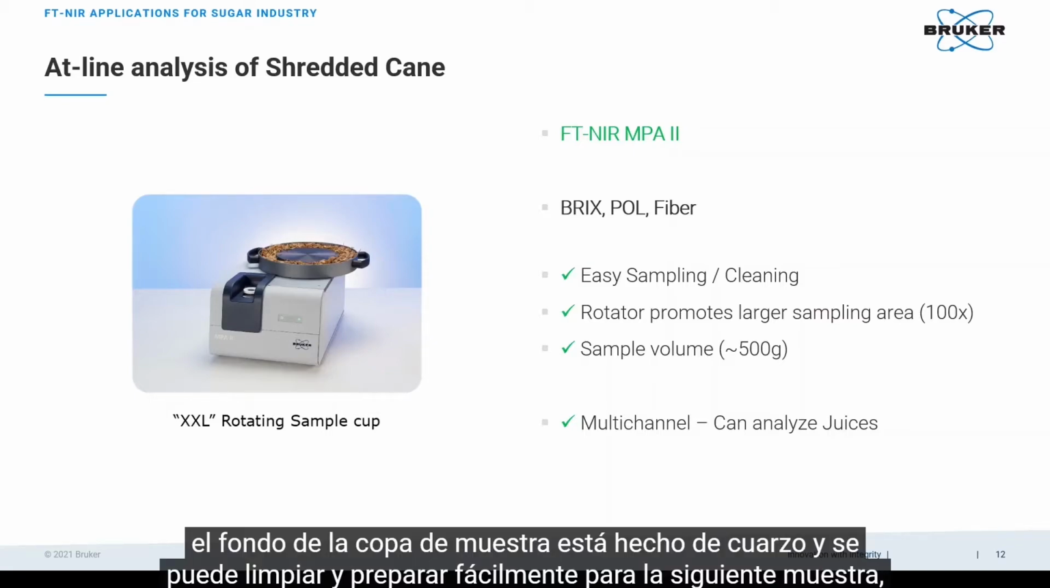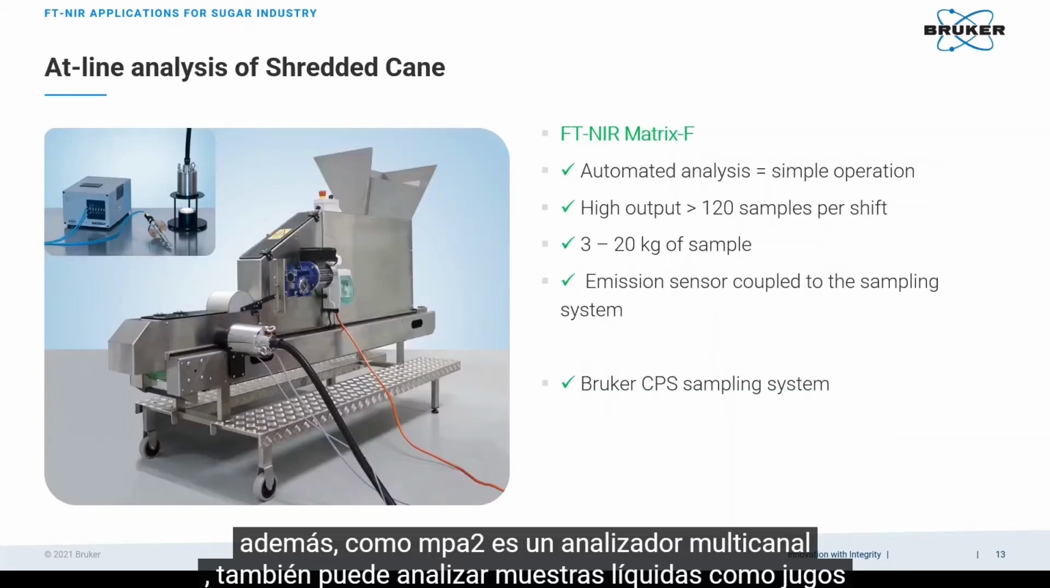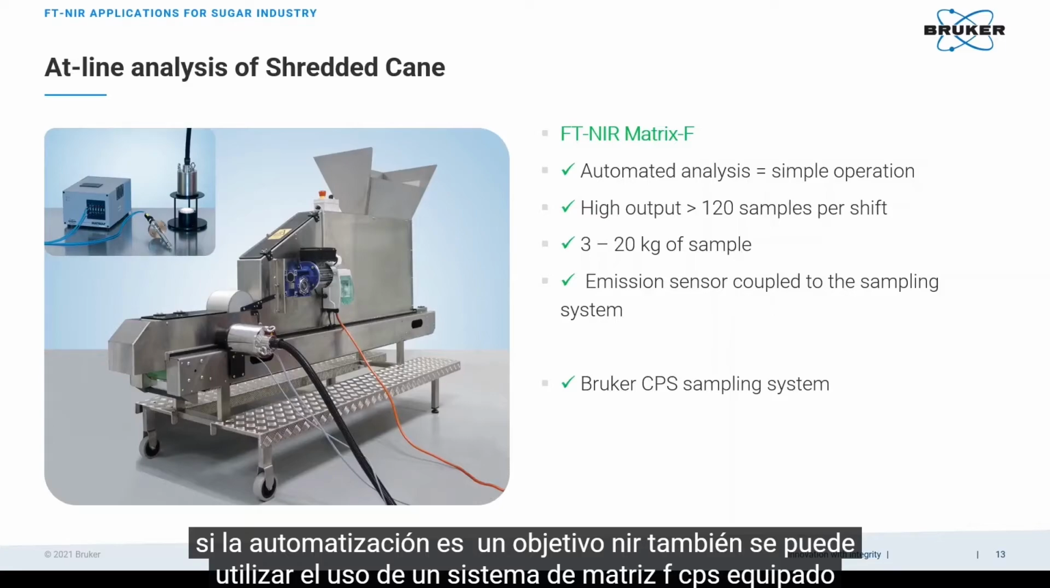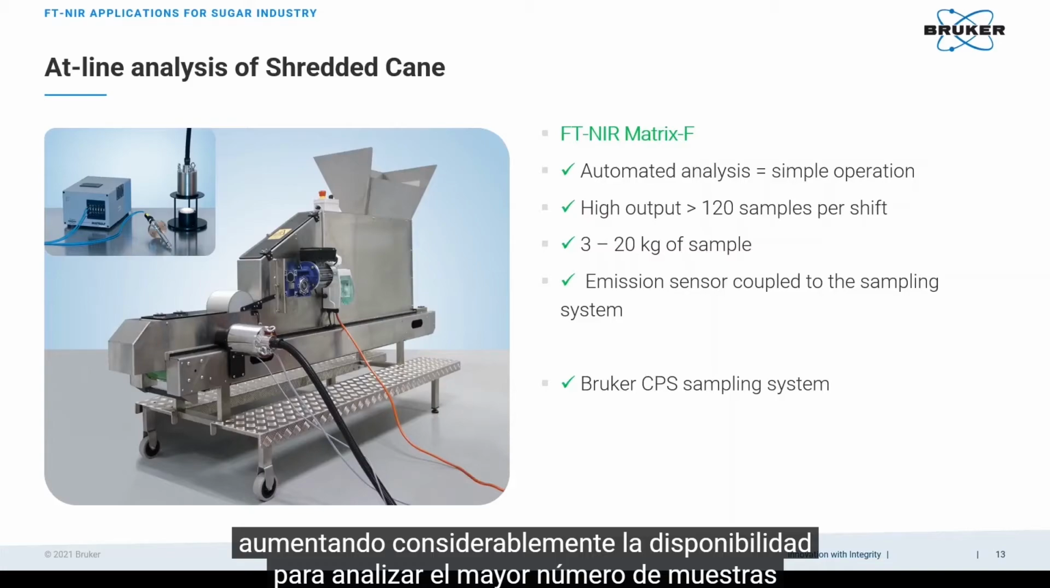The sample cup bottom is made of quartz and can be easily cleaned and prepared for the next sample. In addition, as the MPA II is a multi-channel analyzer, it can also analyze liquid samples such as juices. Whether automation is a target, NIR can also be used. The use of the Matrix-F CPS system equipped with an emission sensor and a conveyor sampling system can automate a large part of the operation, considerably increasing the availability to analyze a greater number of samples.